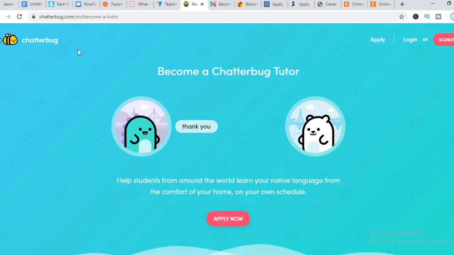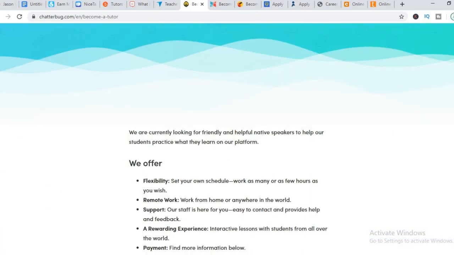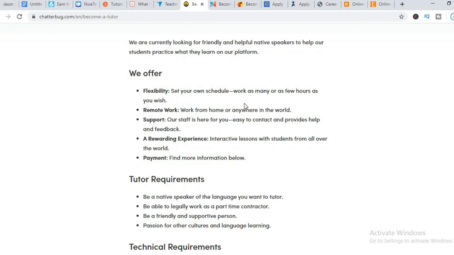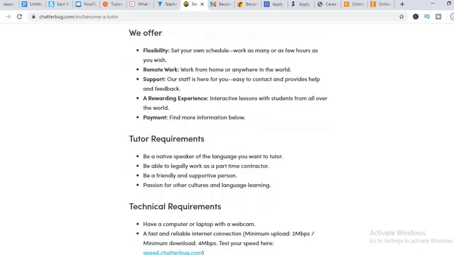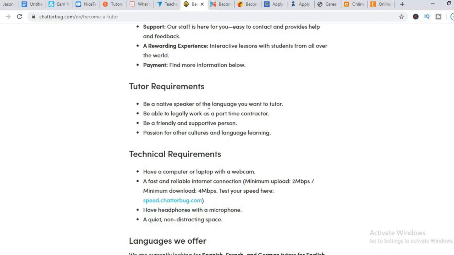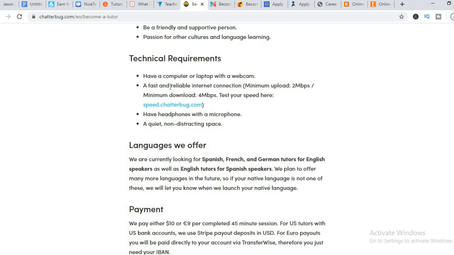Next on the list is chatterbug.com. They offer flexible hours, and you can also work from anywhere in the world. The requirements are you must be a native speaker of the language and be able to work as a part-time contractor, be a friendly and supportive person, with a passion for other cultures and language learning. All you need is a good computer or laptop with a webcam and fast and reliable internet connection, and also headphones or a microphone.